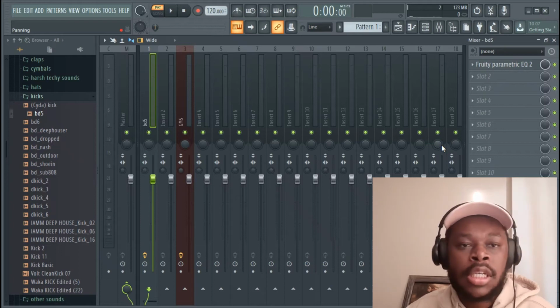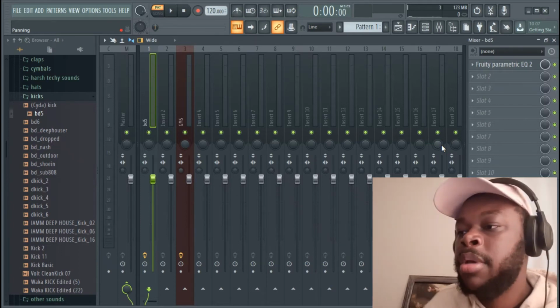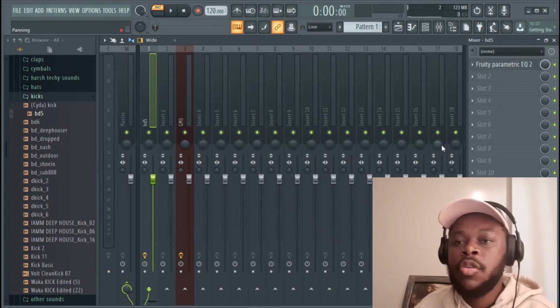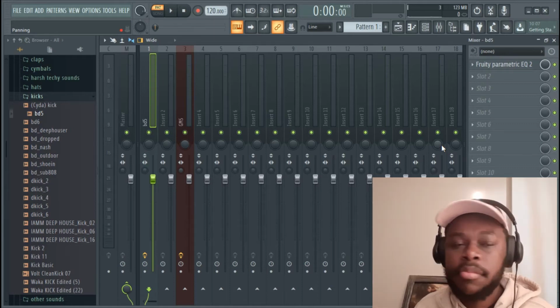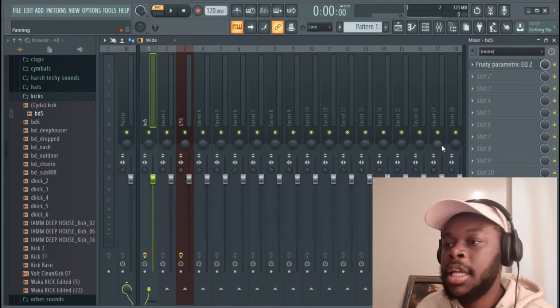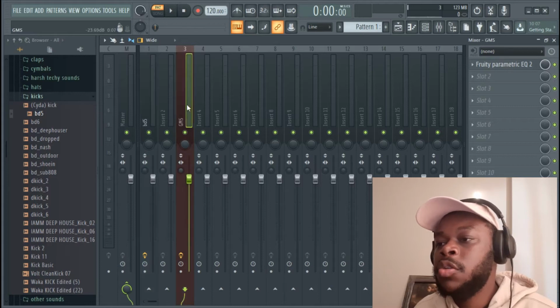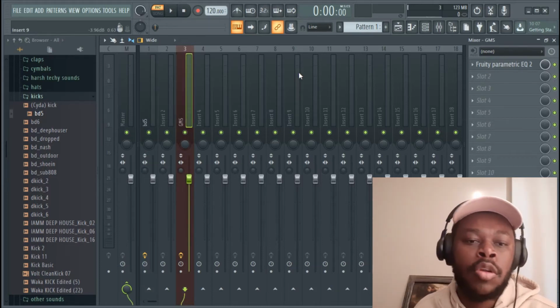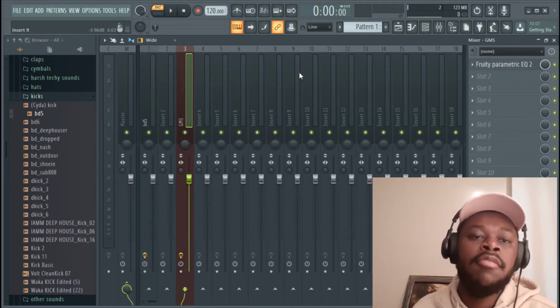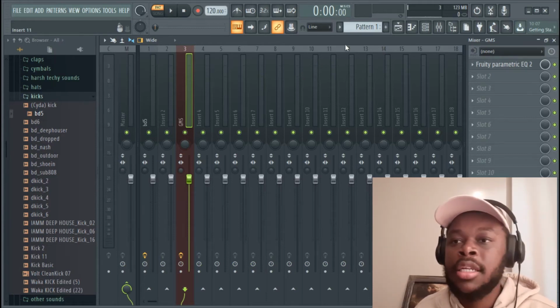In a situation like this where you have your kick and your bass line playing together, how do you achieve a cleaner mix? This is where sidechaining comes in handy. Basically, you want to lower the volume of the bass line and give room to the kick to be heard.